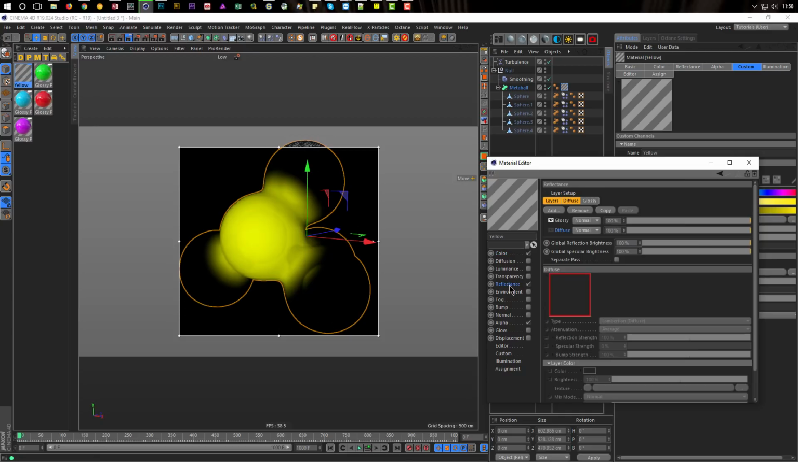Because the reflecting channel works only when we have something to reflect in the scene. Because here is nothing to reflect in the scene, so of course the reflection channel won't work. But the color channel does not need any reflection. You see, okay, and that looks not so bad. Maybe it goes a little too far here.